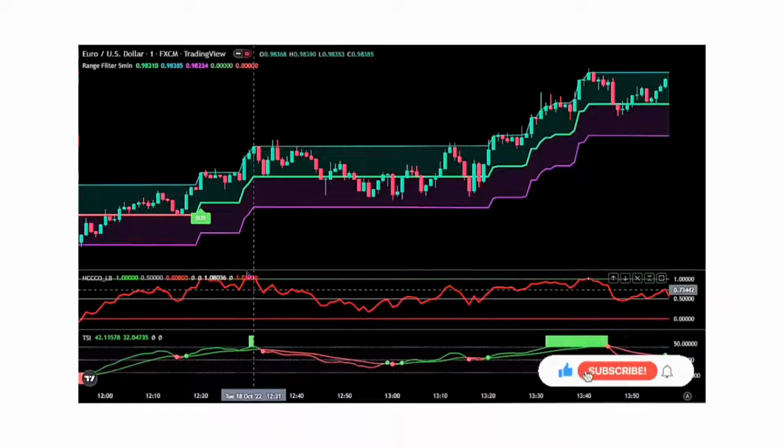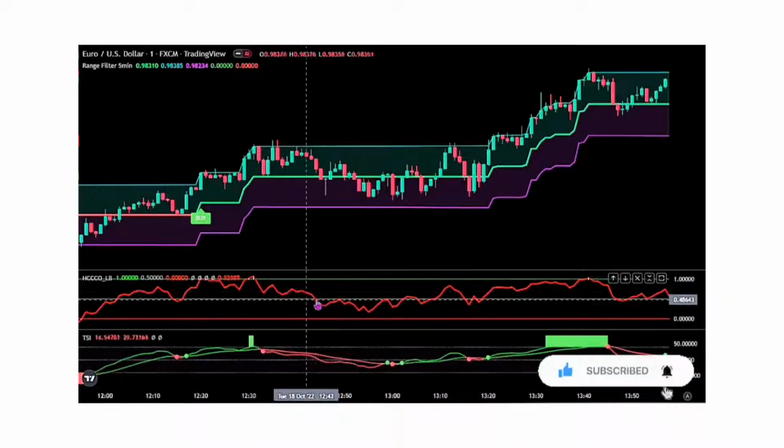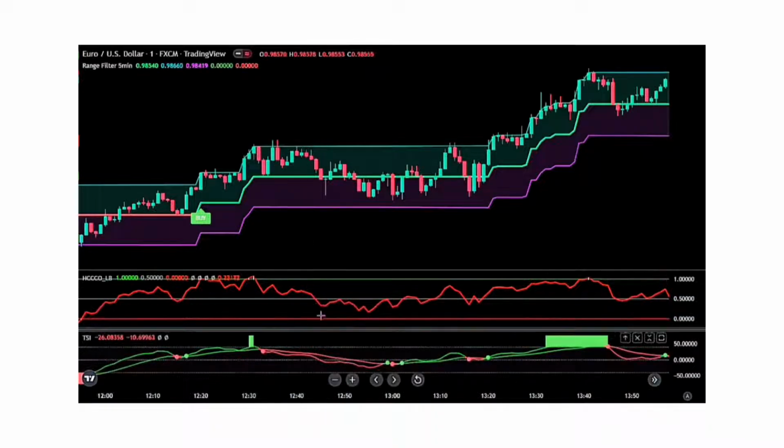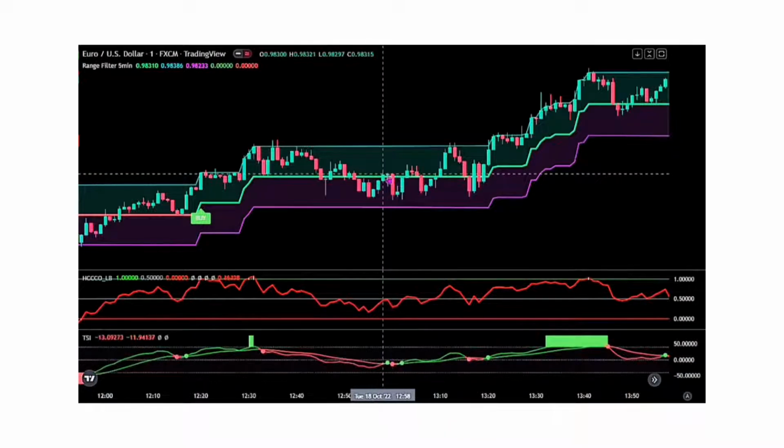When these two confirmations are met, we want to wait until the cycle channel oscillator drops and closes below the middle band line. And when it happens, we would open a buy trade at the next range signal from the TSI, as long as the range filter is still on green.